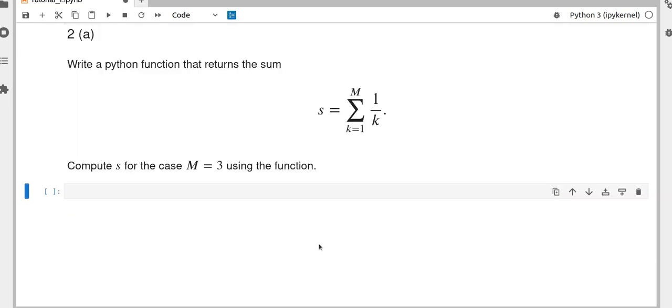Alright, so this is 2a. Write a Python function that returns the sum s equals summation of 1 over k from k equals 1 to m. Compute s for the case m equals 3.